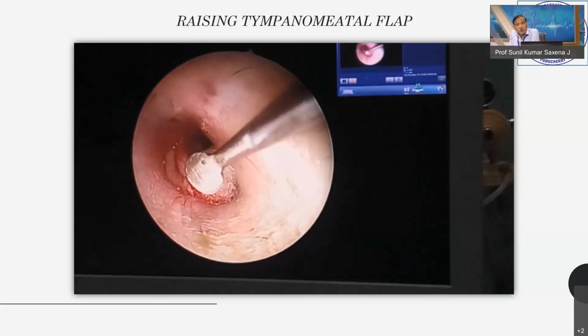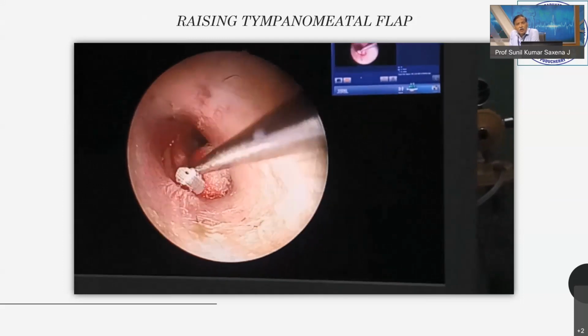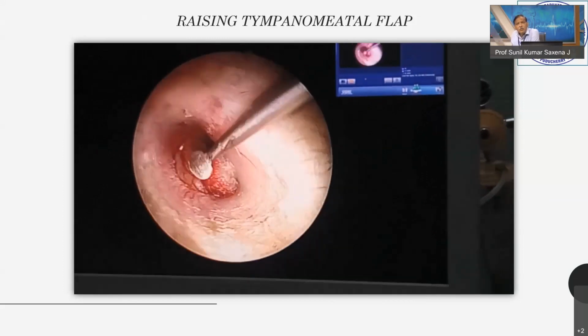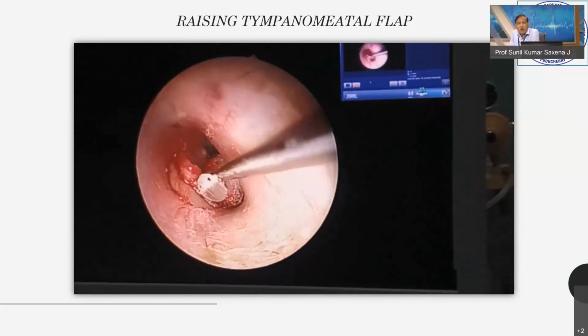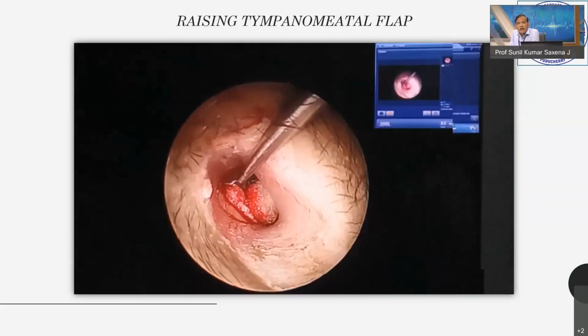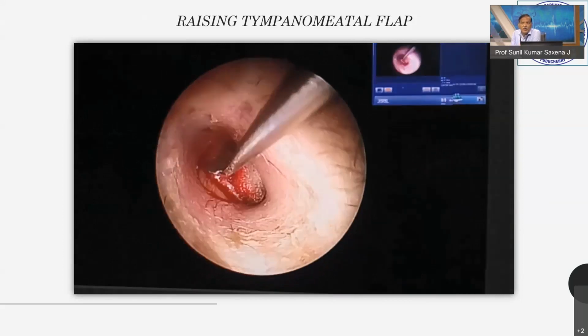Here you can use a cotton plug also. Small cotton, and with the cotton, just push it anteriorly gently. You will be able to raise the flap. Always keep the cotton pledget anteriorly so that the flap folds over it.